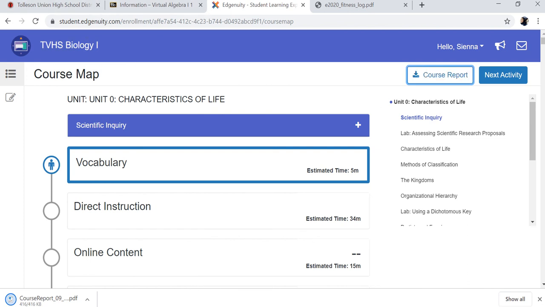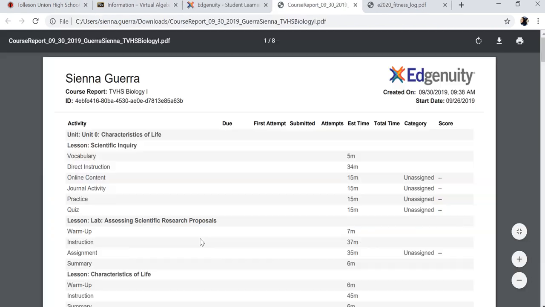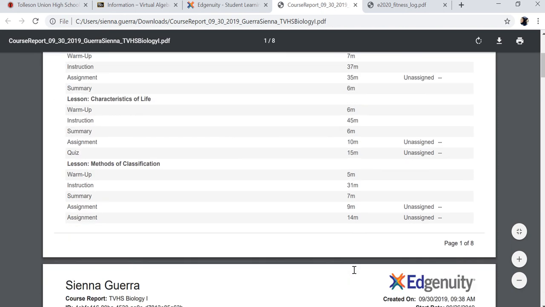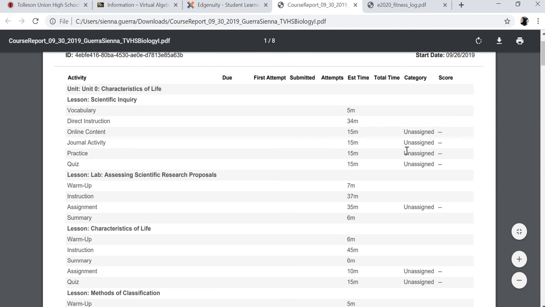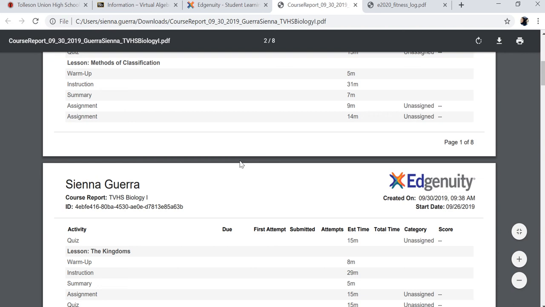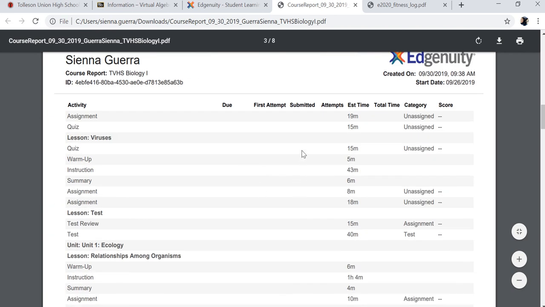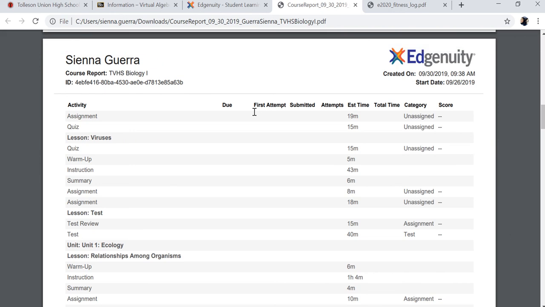class, and hit course report, it's going to print a document that's going to break down everything you did. So it's going to have a due date, a first attempt you did it, a submitted attempt, your estimated time you spent. This is an estimated time from Edgenuity, how long you should probably be spending, and then the total time you actually spent. So it's going to give you exactly that information that you need in case you forget the information that you're looking for. So that's there for you too.